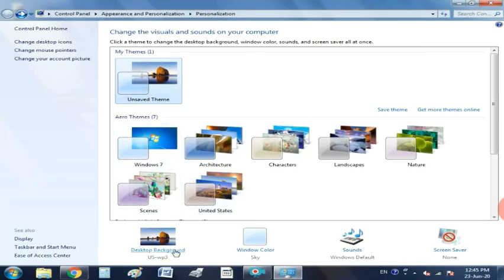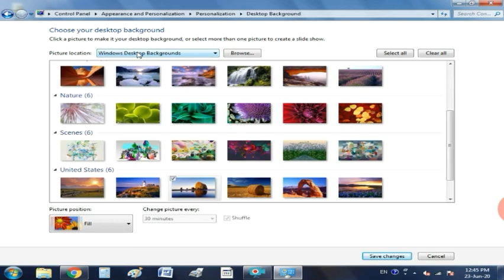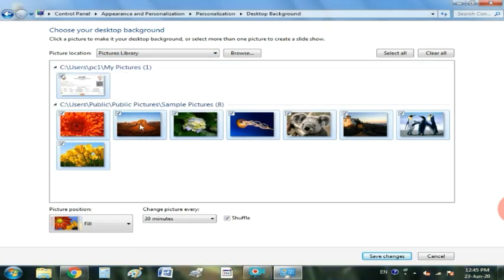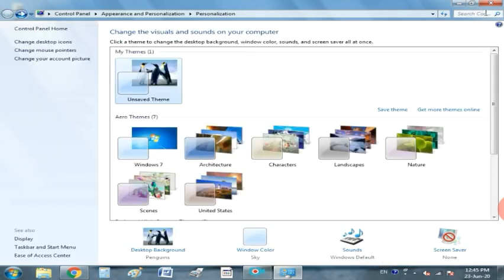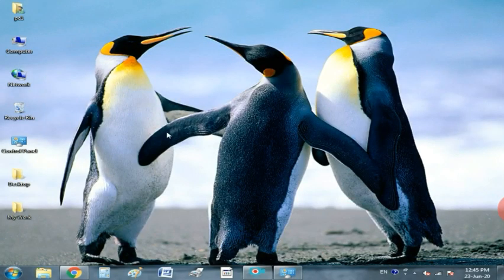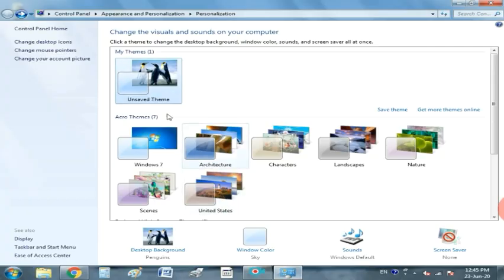Again students, go to the desktop background. This time from picture location we have to select picture library. When you click on picture library, the pictures installed or stored in your computer are shown. Here you can choose any one picture and click on save changes. When you click on save changes, again the desktop background will be changed to the picture you have selected.